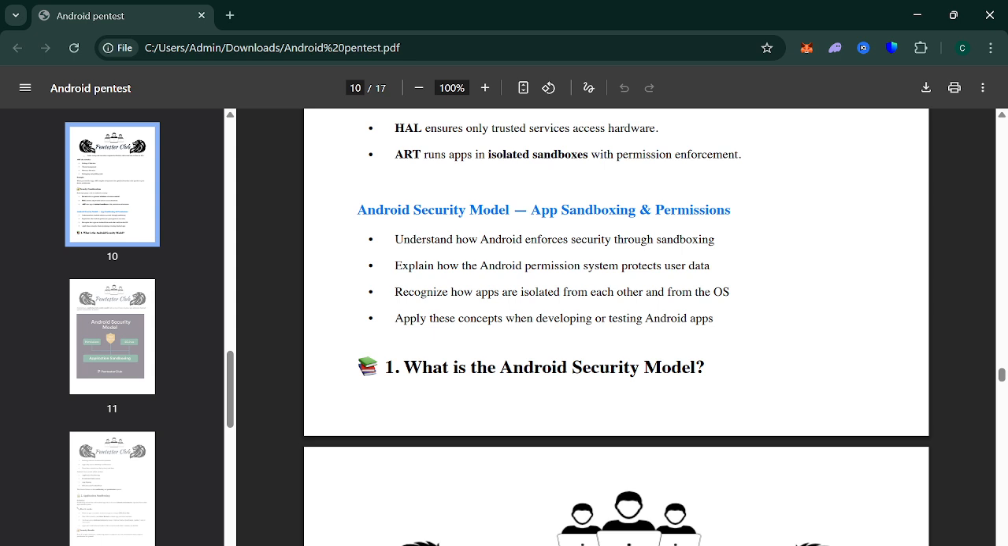Mandatory access control will be there for Android, as well as Windows, macOS, Linux, everything. You can get it through SELinux. Together, these layers ensure that apps run securely with restricted access to system resources and user data.